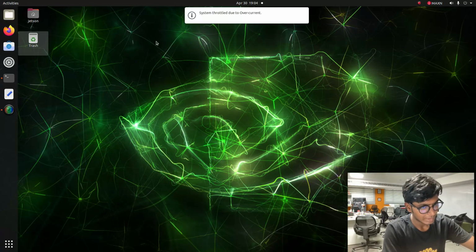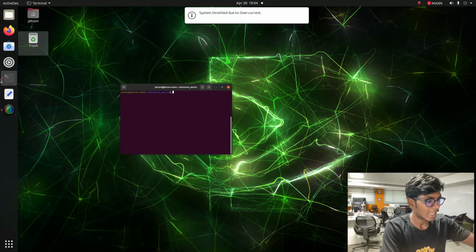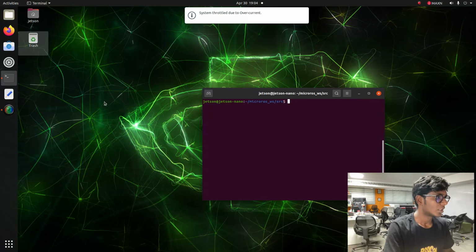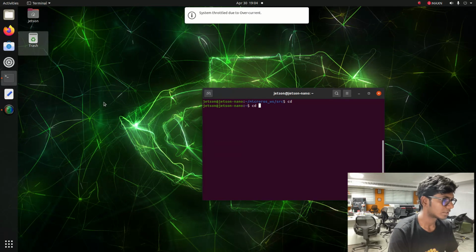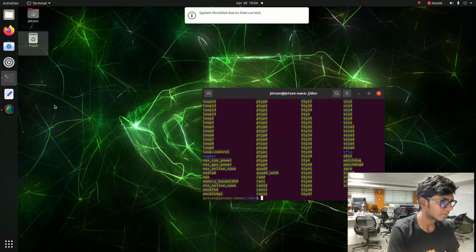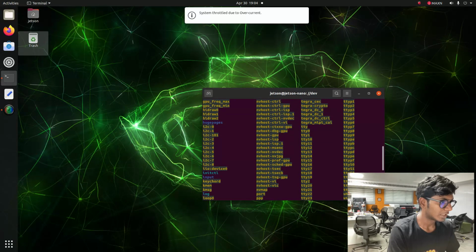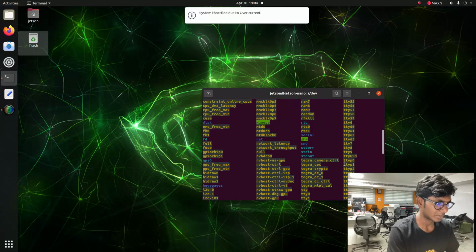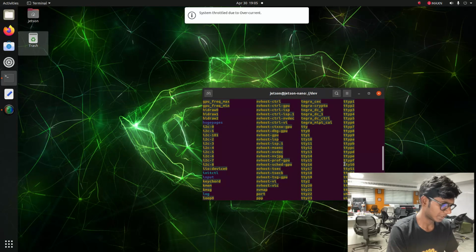First we need to connect the ESP32 with the Jetson, and then find out whether the port is enabled or not. For that we go into the dev directory and type ls. You can see ttyUSB0. This is the port of the ESP32.